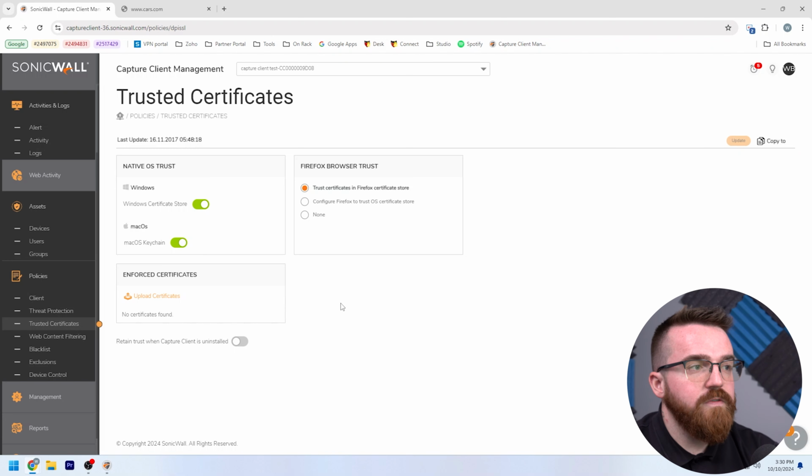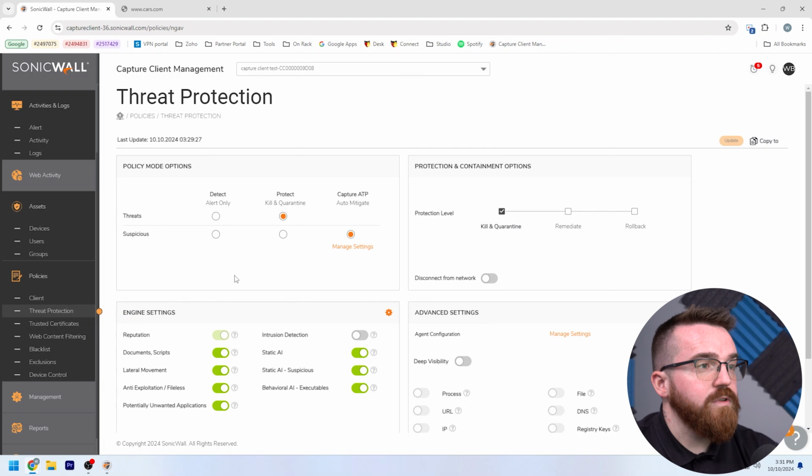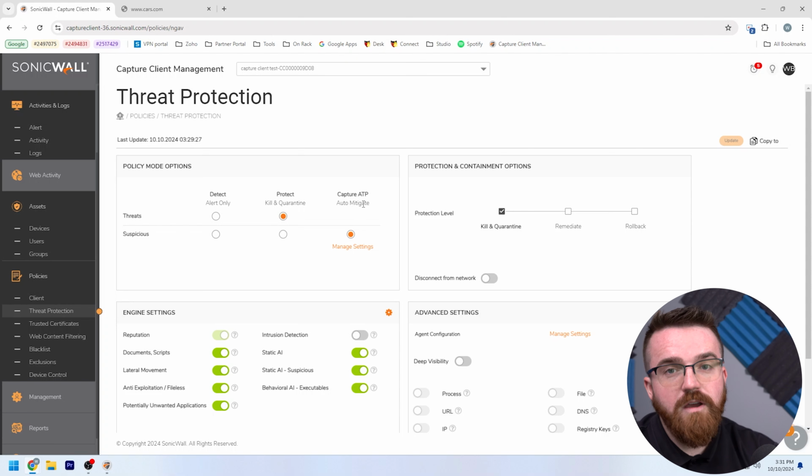Here in the Trusted Certificates tab, we can actually take the certificate from your corporation's software and install it into this and decide what signed certificates we can actually allow. Here in the threat protection, it gives us a better overview of how we actually handle threats. So say for a suspicious threat, we won't constantly get false flags, so we send that file up to Capture ATP and through their AI analysis engine.